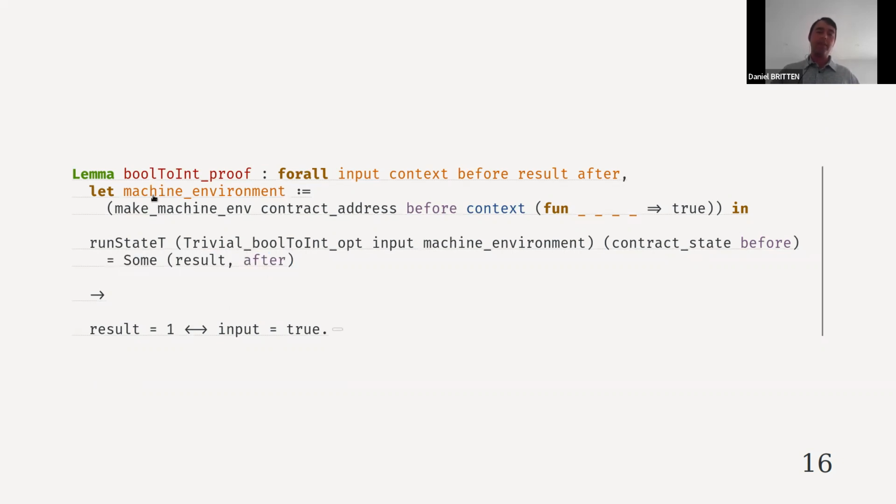So we say, okay, let's assume that when we run the contract, it returns some result and an after value for its contract storage. If we assume that, then the result should be 1 if and only if the input is true. This could be considered the correctness property for that particular contract function. So the result must be 1 exactly when the input is true. All right, so now let's prove it.